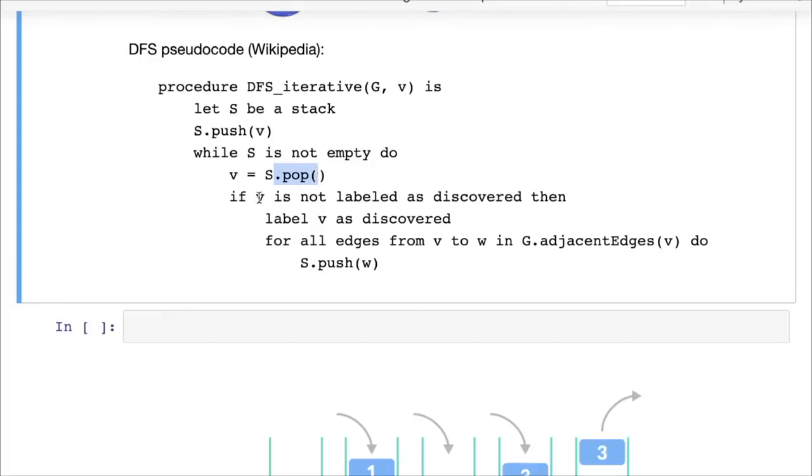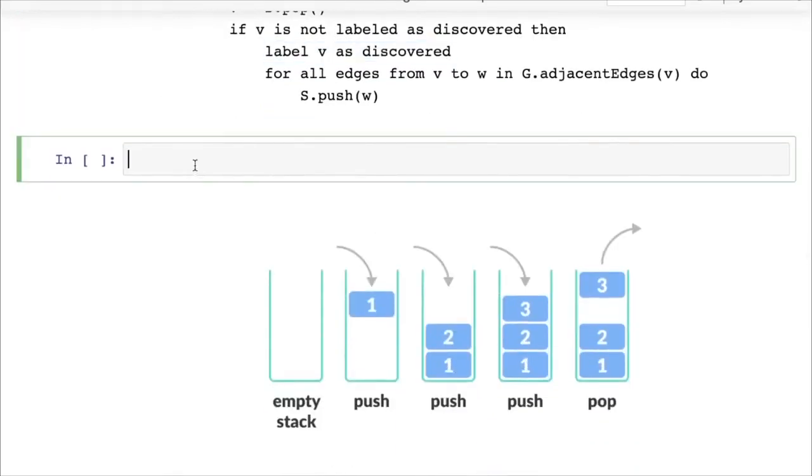Then if that node is not already discovered, we mark it as discovered. And then for all the edges from V to W, so for all of its neighbors, we simply push them into the stack. That's all we are doing. All of its neighbors which are not already visited, we can simply push them into the stack. Okay, so let's do that.